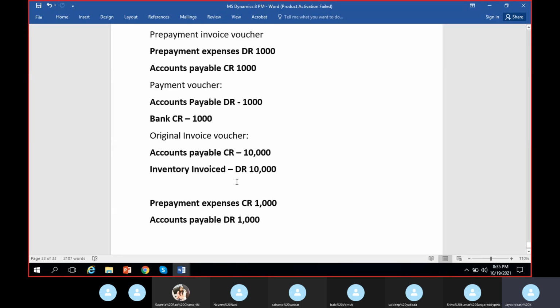Coming to the original invoice voucher, this is my original invoice voucher. Accounts payable account credited for 10,000, inventory invoice account debited for 10,000. We usually get this voucher, right? Every time we make an original invoice. So keeping aside the reversal of the product receipt voucher, we'll get this voucher. You know that. Is it clear until here?